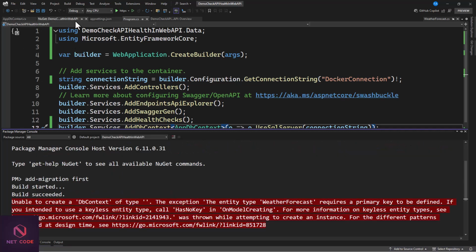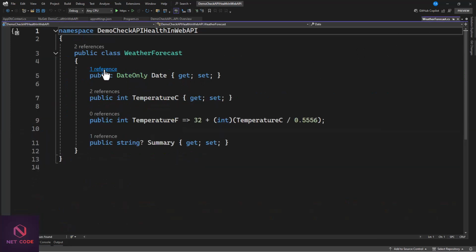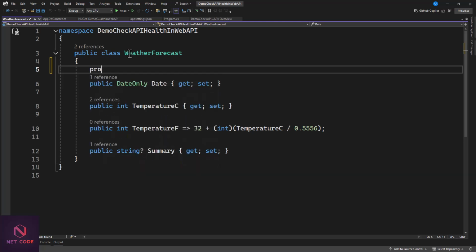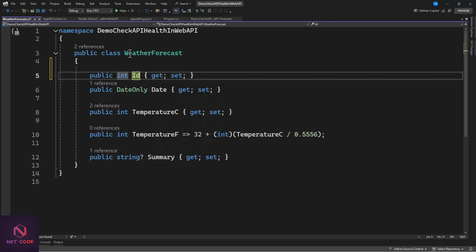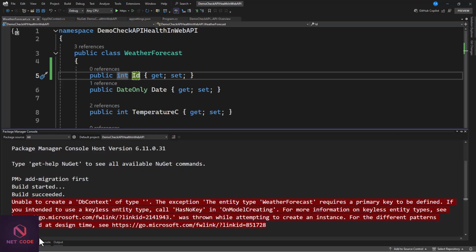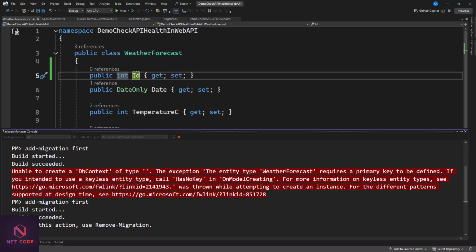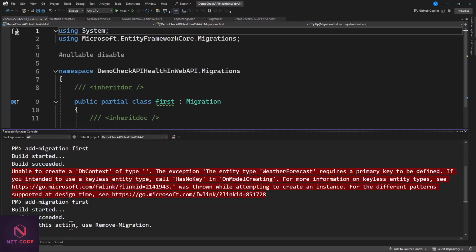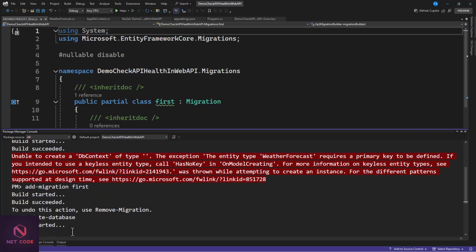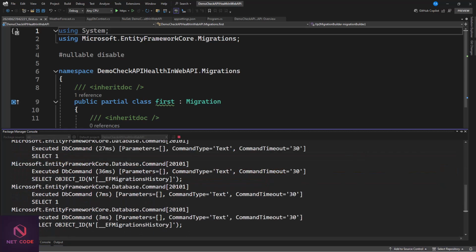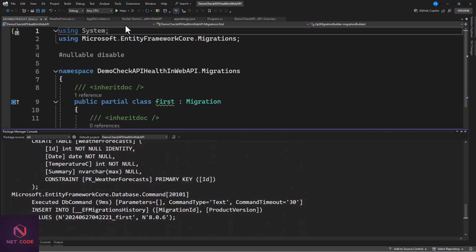Now let's add migration. We did not add a primary key, so we have an error here. Let's add a primary key to this, and that is going to be an ID. That is all. Let's do it again. Okay, now let's update the database. Yeah, so this is done.